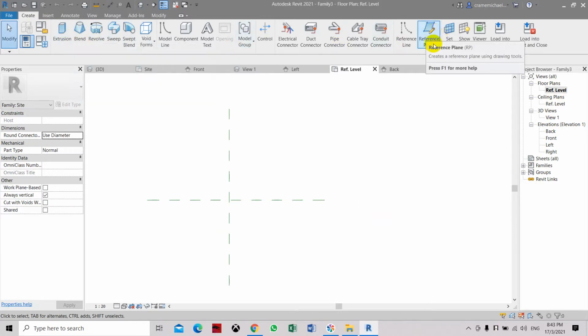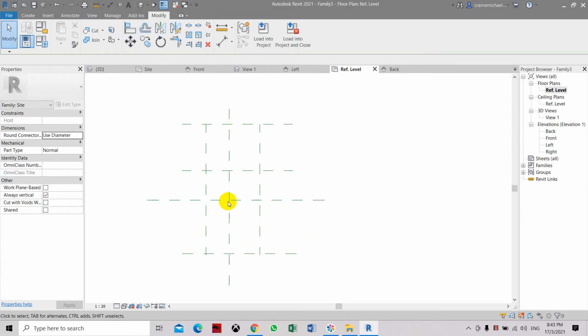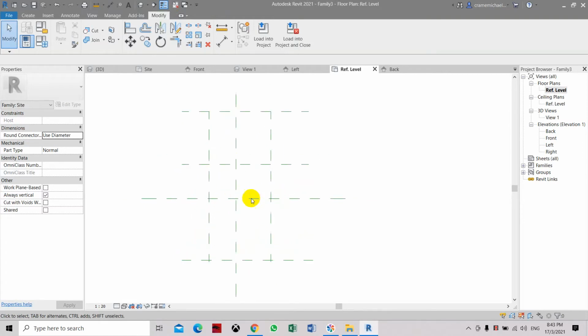To create a parametric family, we need to create the reference plane. Here we can select it. Another vertical reference plane for us to select. This is for the arrow, and this is for the length. This is the insertion point, at the intersection of this original cross line.